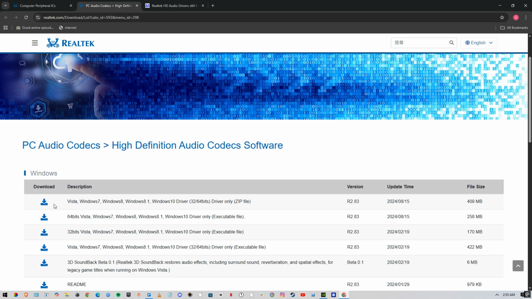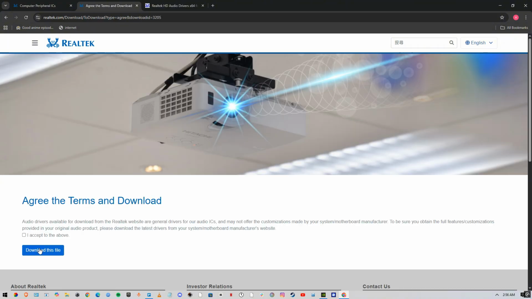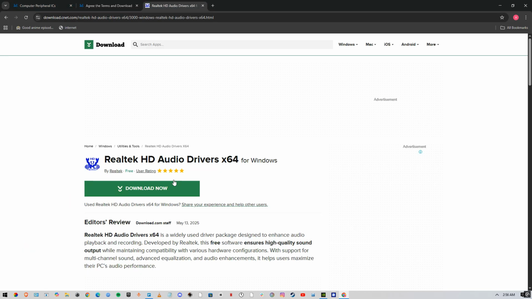So I'm just gonna choose ALC 988, and right over here you just gotta choose your description. So right over here is what you need. So you just gotta go ahead and press on download option, and you just need to agree with it and then download the file. So once your file is downloaded, now you've downloaded Realtek, now you need its audio drivers.